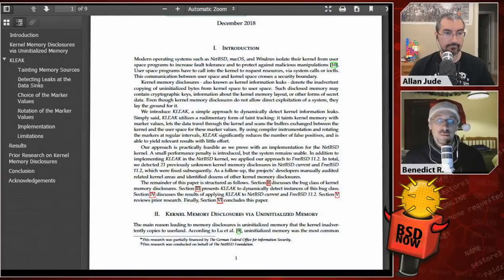So, time for news roundup this week. We discovered KLEAK, Practical Memory Disclosure Detection. Yes. So this is a paper that came out of NetBSD.